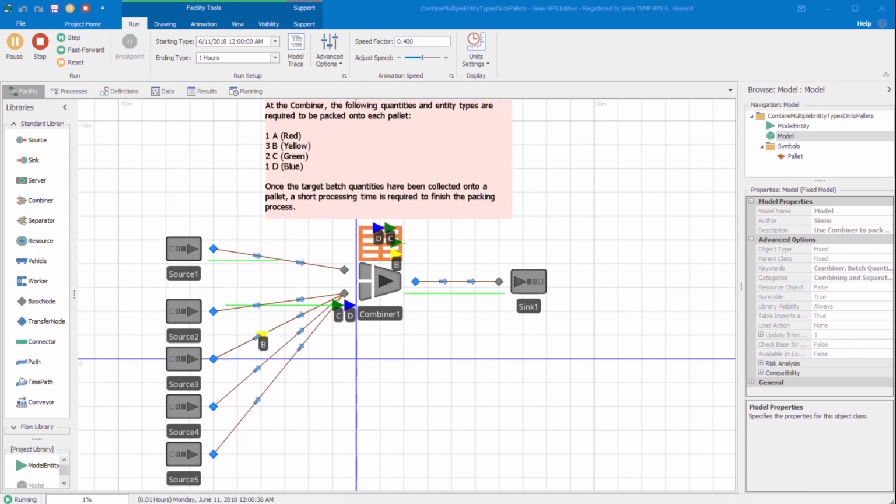Updated SimBits. We have added updated SimBits during this release. Updated Combine Multiple Entity Types onto Palettes. This new SimBit replaces the previous Combine Multiple Parts task sequence. This SimBit essentially models the same example, but now simply uses the new batch quantities repeat group on the combiner to define the batch quantity requirements. Task sequences, extra process logic, data tables, etc. are no longer required to model this sort of problem.